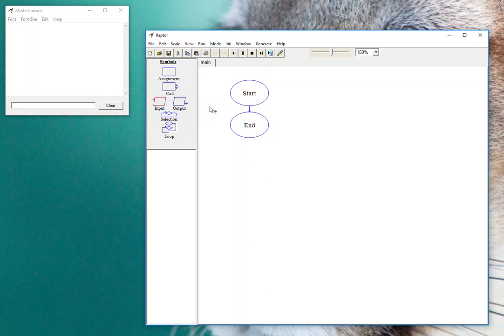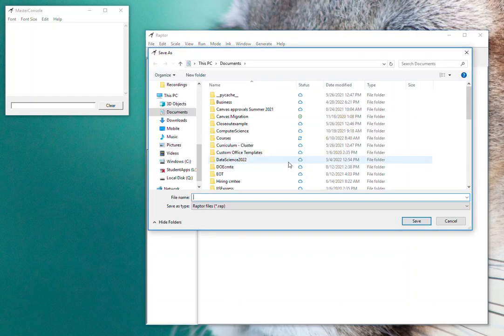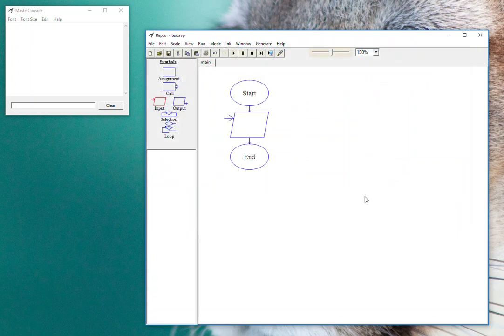Say I ask the user, so that's going to be an input. I've got an input coming from the user. And I'll go ahead and save this as test. So I've got my input. We see the arrow coming in. If it was an output, it would be an arrow going out. I'm going to drag an output because at some point we're going to have an output. So I want to get an input. I'm going to need an assignment for what we're about to do.